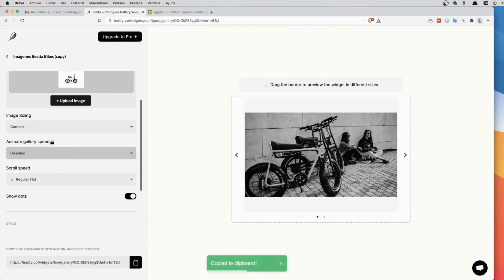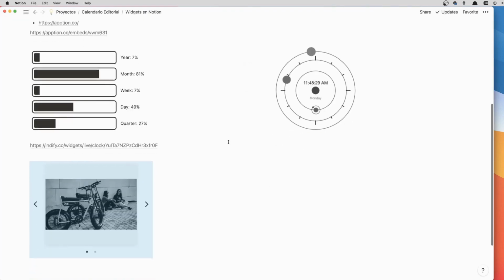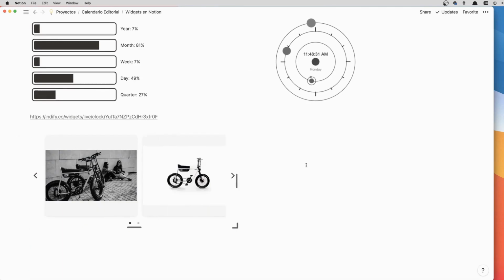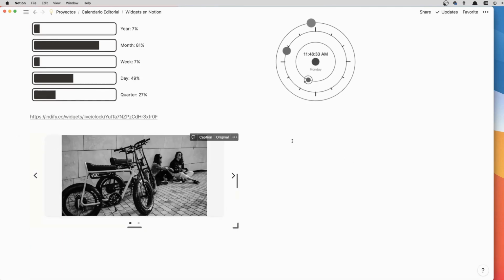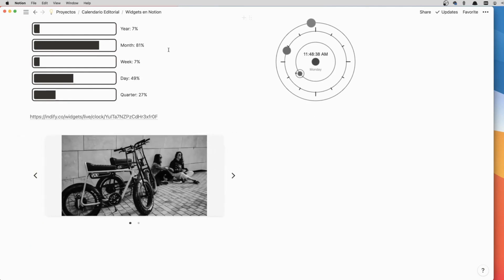I go back to Notion and I'm going to paste it here. I click to embed, and you'll see how it generates a gallery in no time. Additionally, we can make this larger, and it automatically rearranges itself. We can move it around. Well, the truth is that it is really, really interesting.